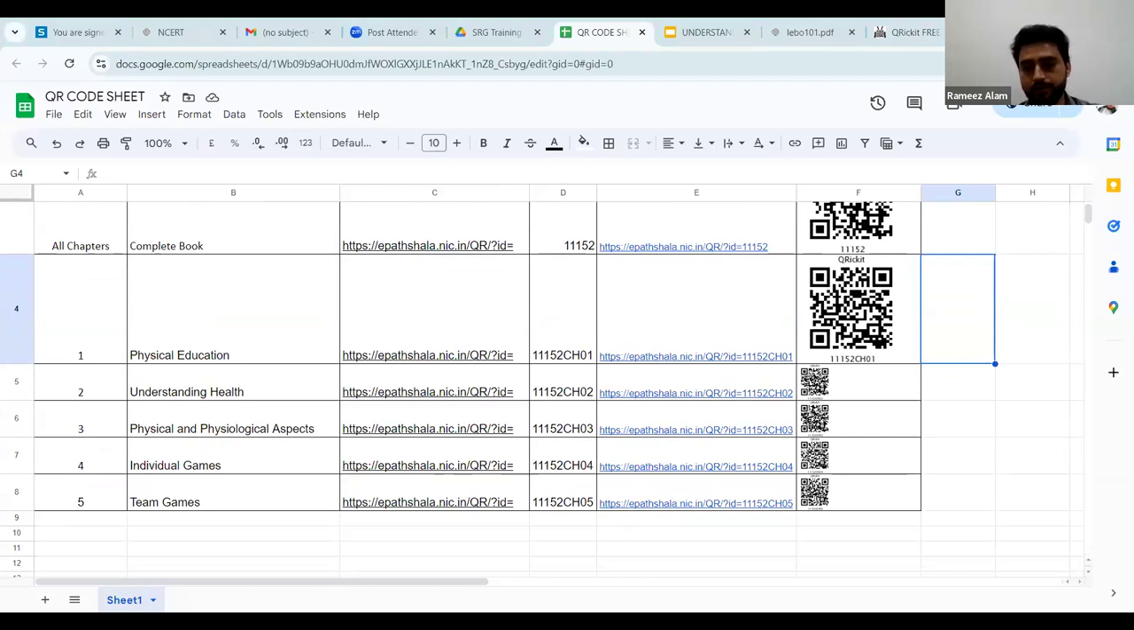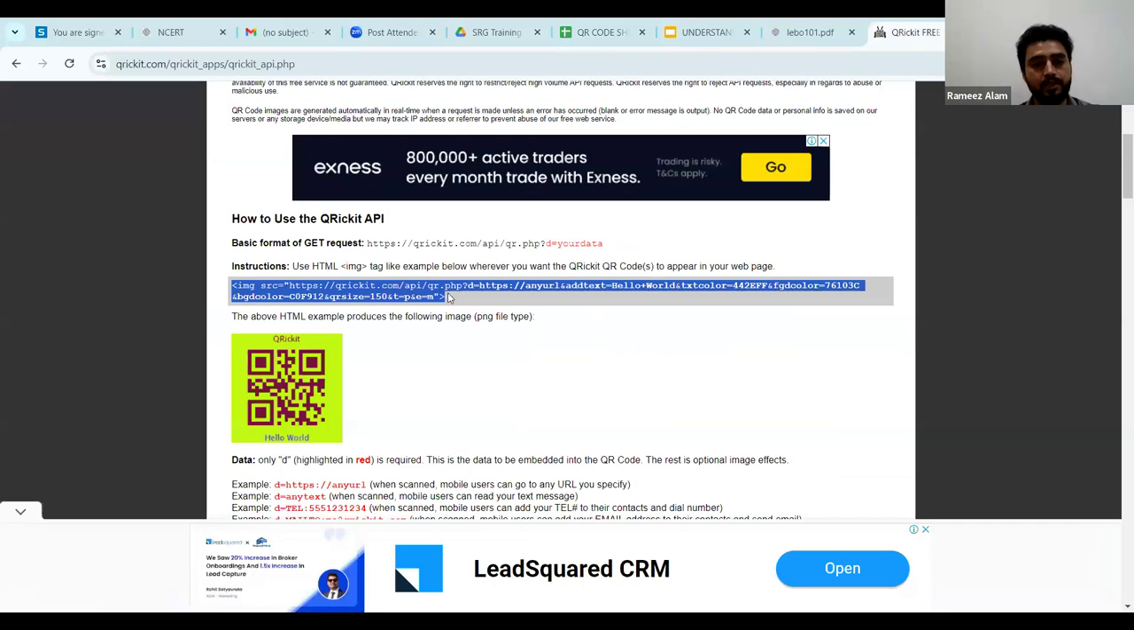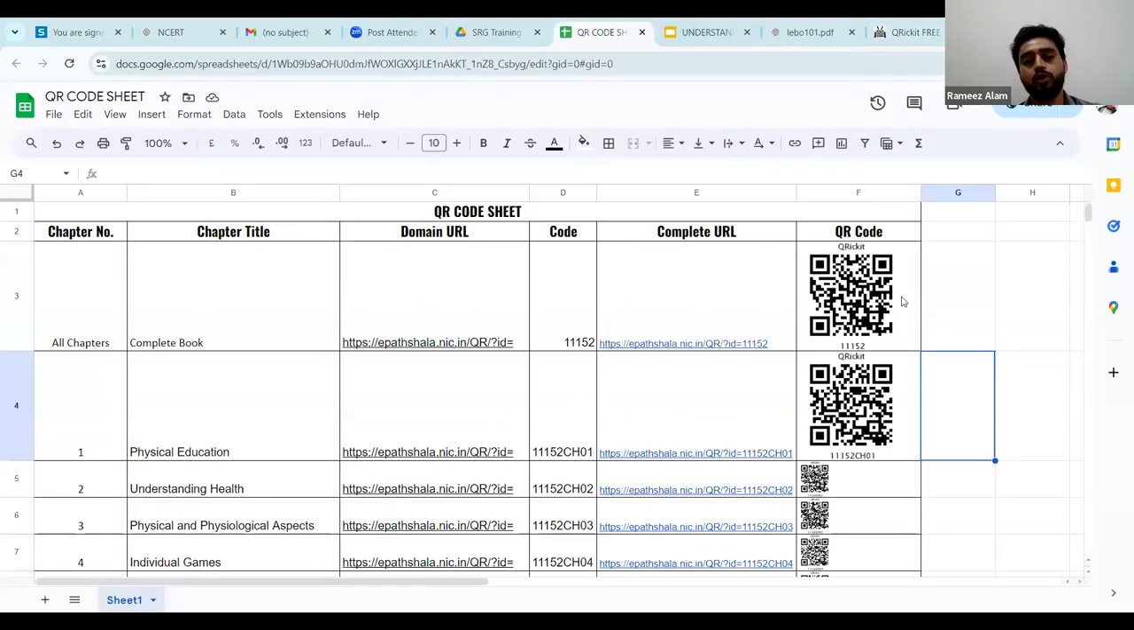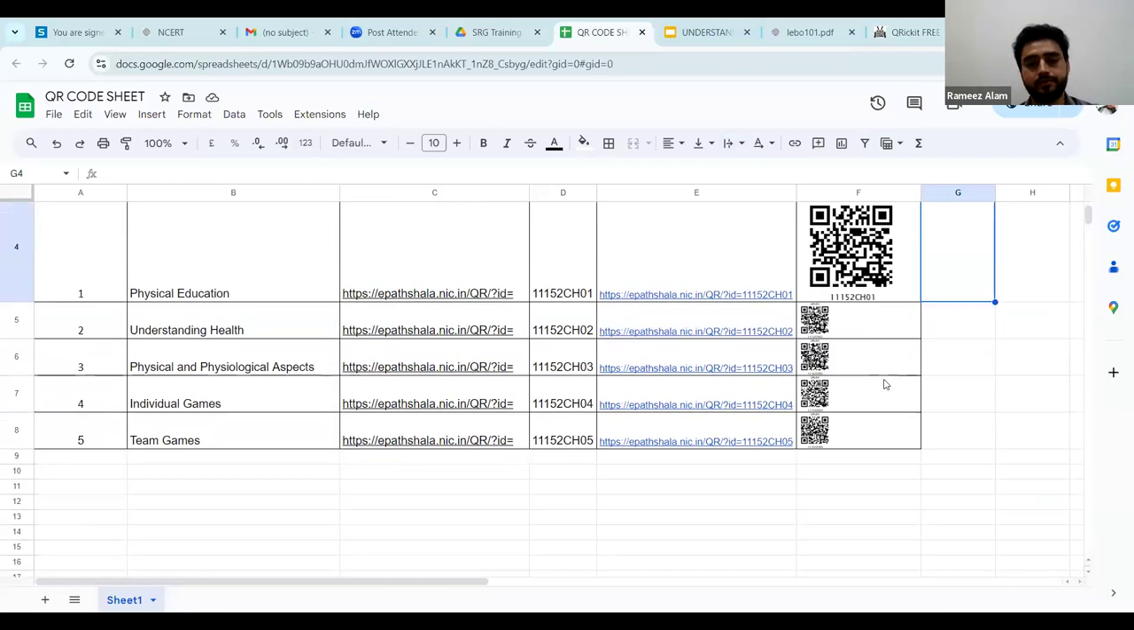Any other questions? Doubts? How to generate the API code? Please explain once again. Sir, to generate the API code, you just need to go to Google, type QRIKit API and go to the website. Copy this API from here, and you can paste it in your QR code column. It will generate your QR code.